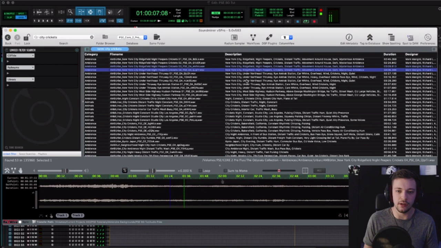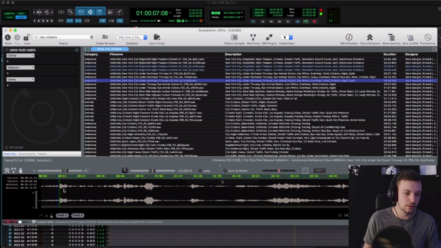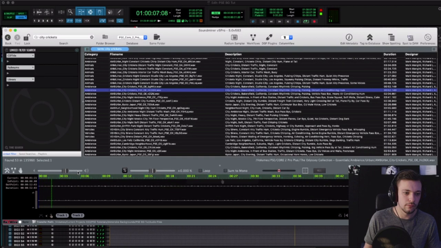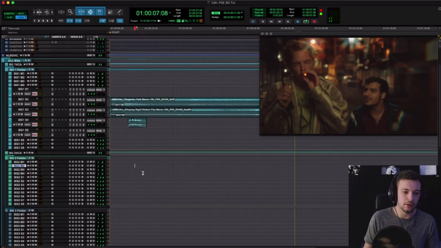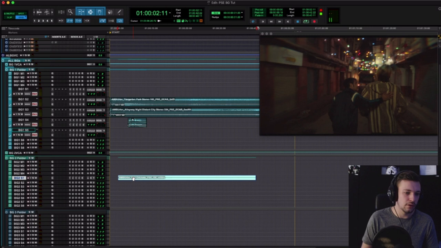I like the dog barking in the background. Maybe we'll choose some dog barks specifically later. Let's just find some crickets. That might be nice, just layered really quietly. It's got some traffic in there. Let's just try this. And I'm actually going to cut these down into the second pre-dub here.